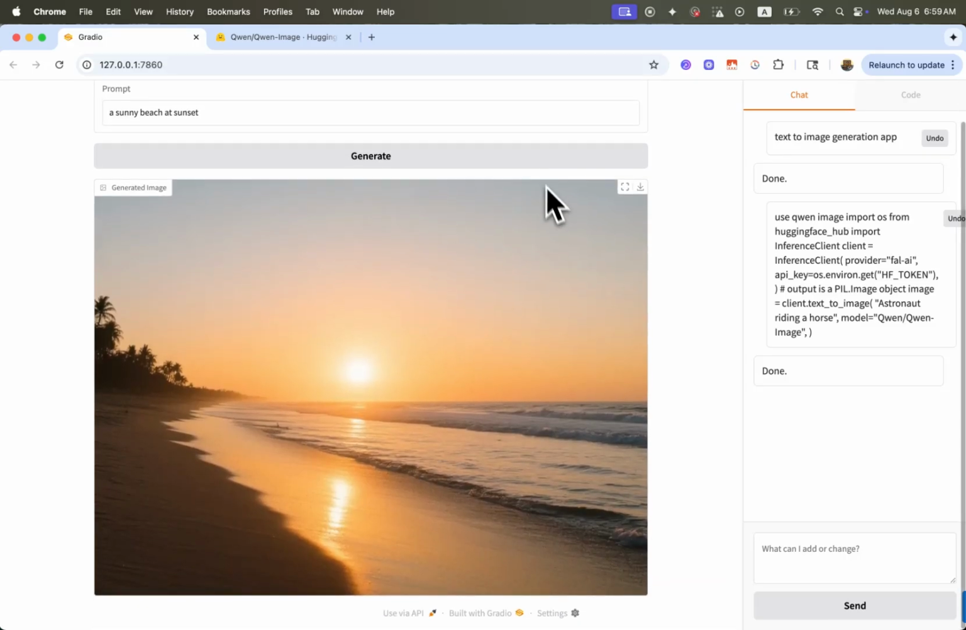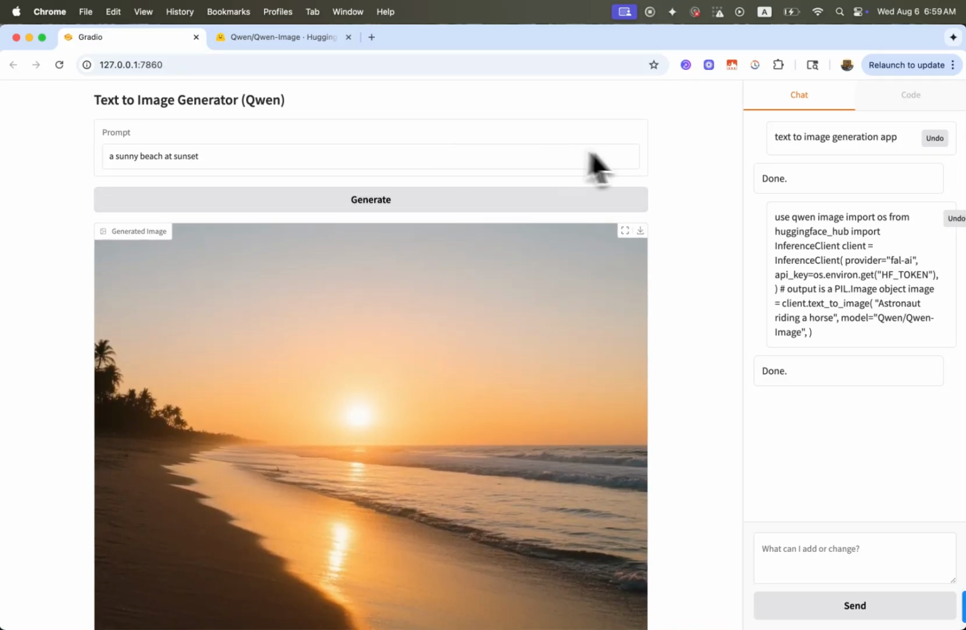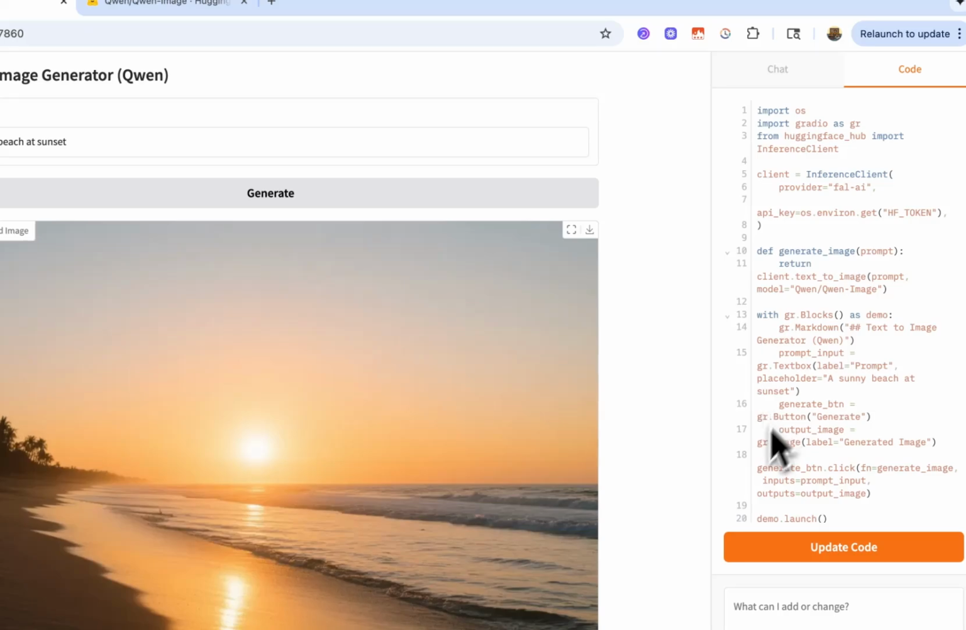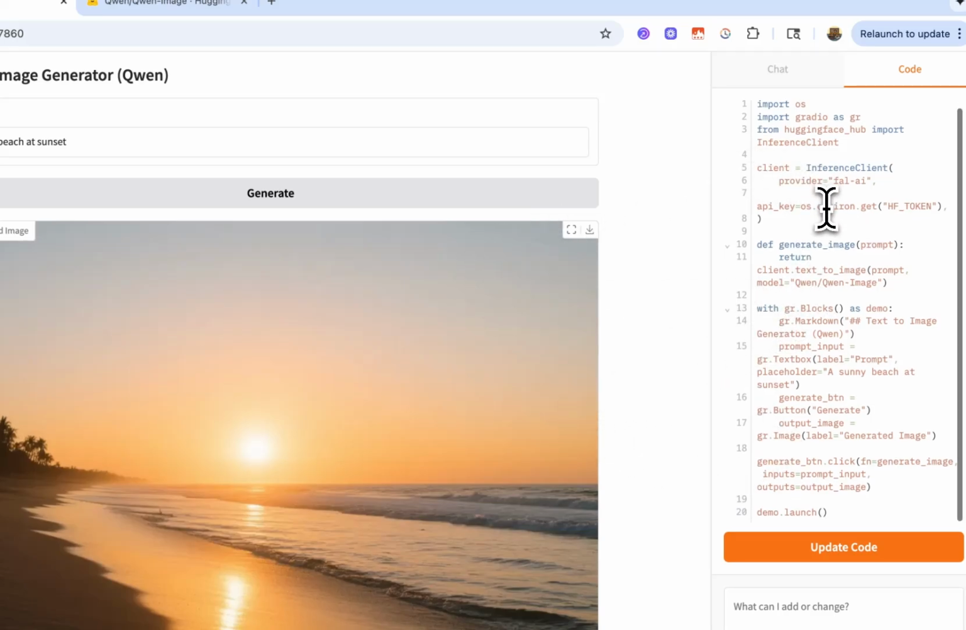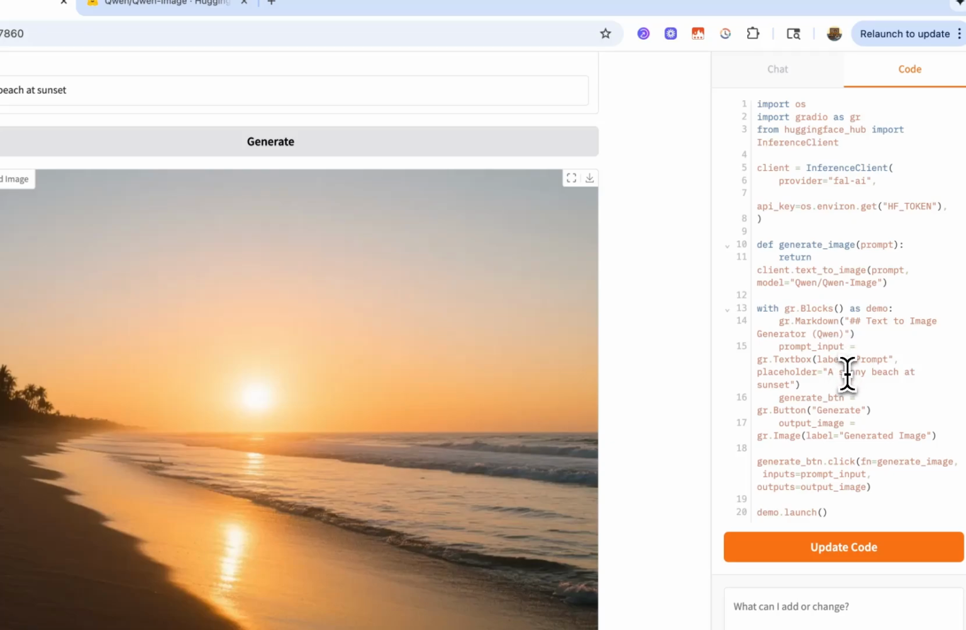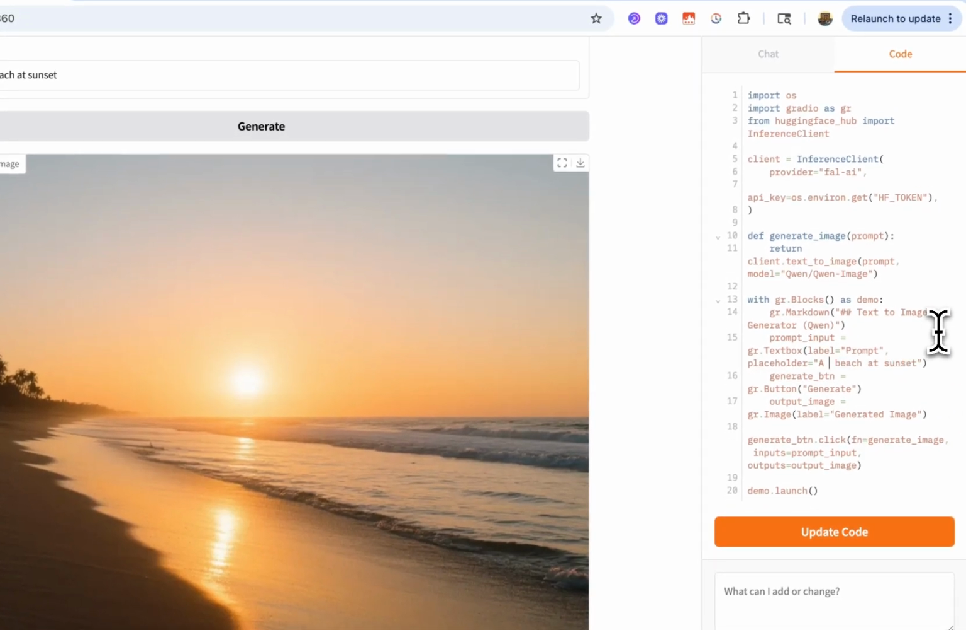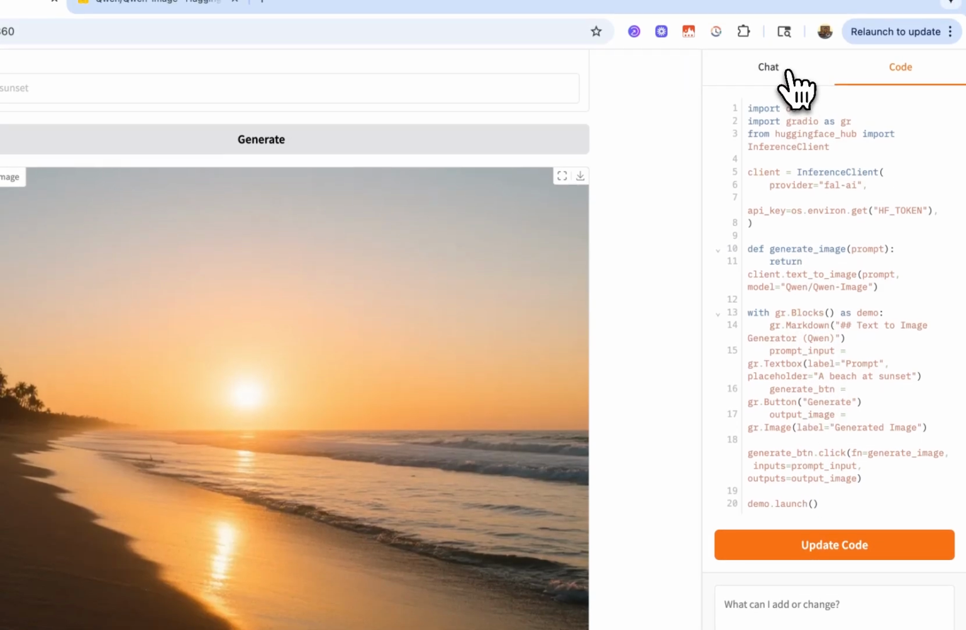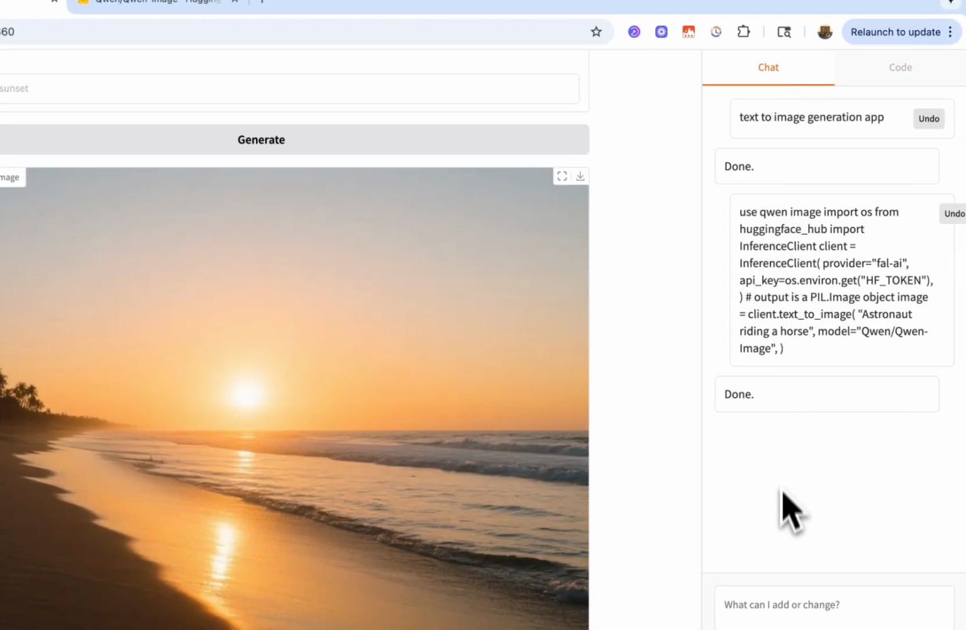Now I have a simplistic Gradio app. I can go back and open this file as well, obviously, and keep on editing it. I can edit it here. Let's say I want to change the placeholder. I can easily do that here. Sometimes it's easier to edit the code. Sometimes it's easier to edit with natural language. So you have both possibilities here.